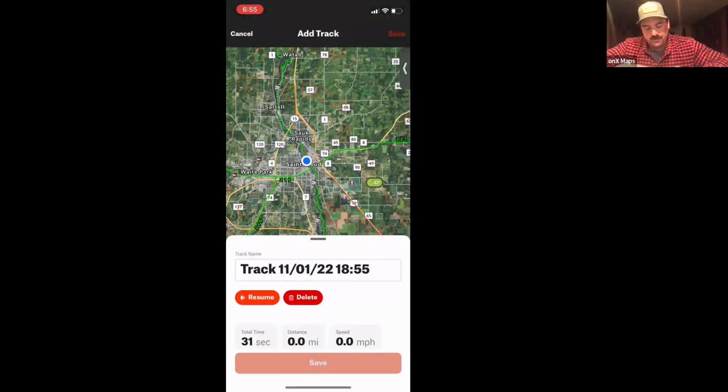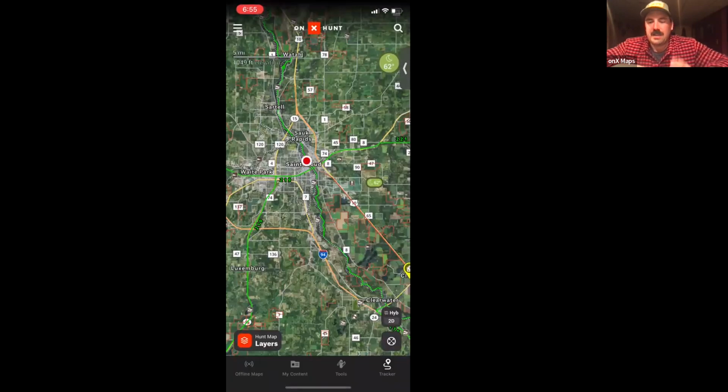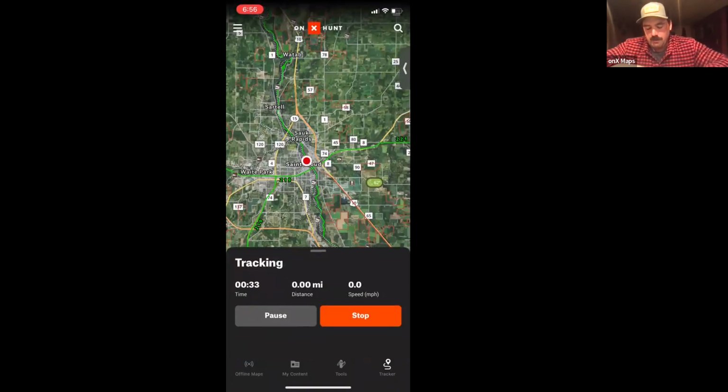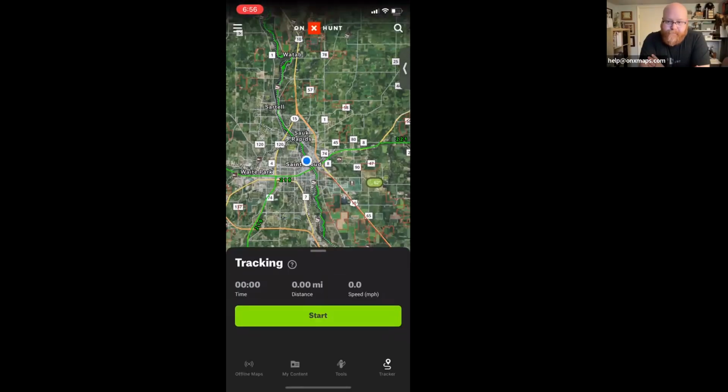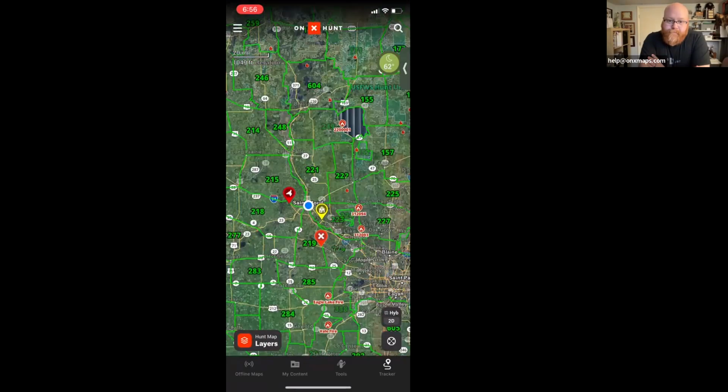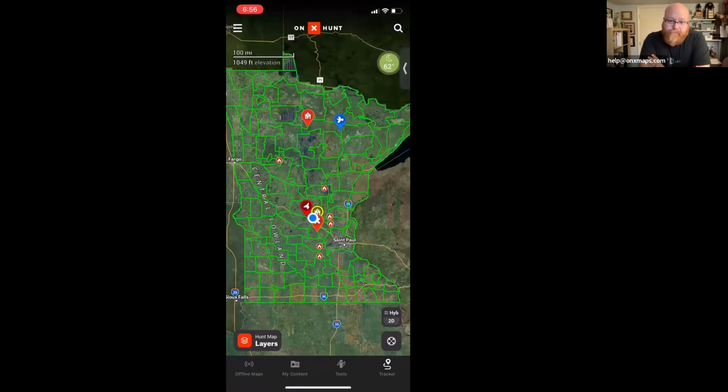I'm just going to stop this for right now. Once you stop it, you're given the option to resume it. You can delete it. Since I didn't go anywhere, it doesn't give me the option to save because there's no track to save, but that option would be lit up there as well. Like your other markups, you'll be able to change the name, the color, all that stuff. You can share it. And that's about it on the tracker. What else was I forgetting there, Tori?